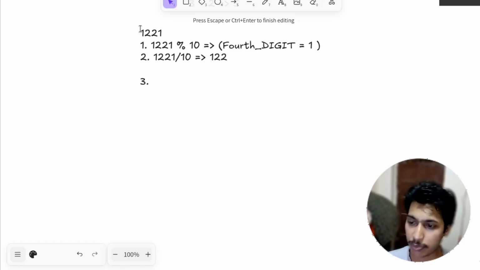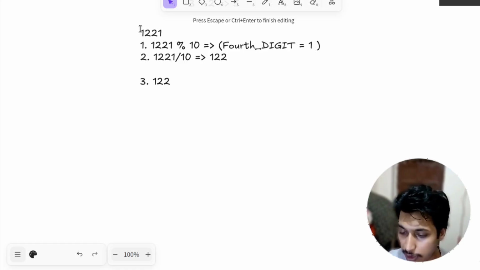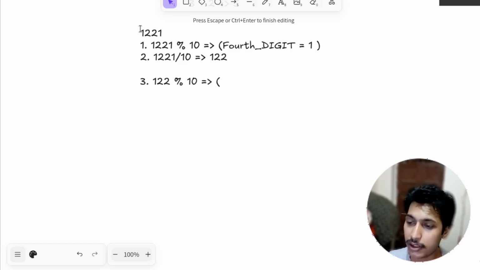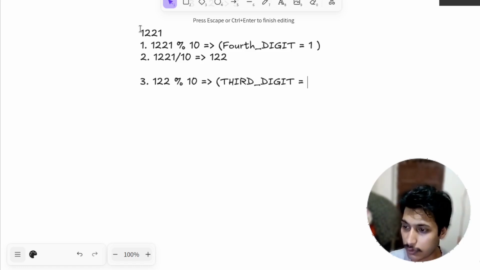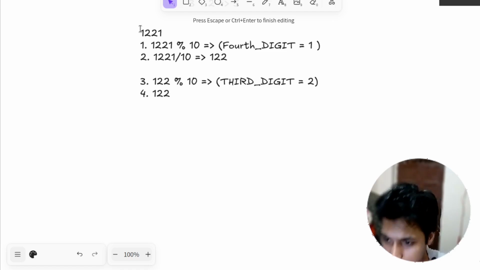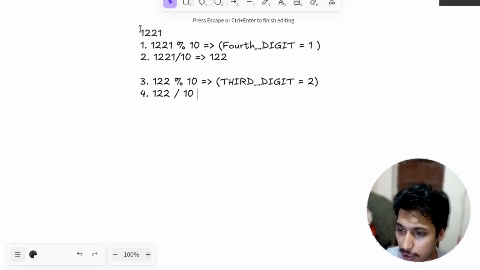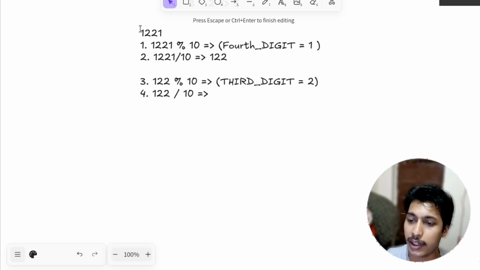Let's perform the third operation. In the third operation, what do we do? 122. Again take the modulo 10. And at this time we get the third digit. What is the third digit? It is the 2. Perform the fourth operation. Now what do we do in the fourth operation? We always divide 122 by 10. Now here we get 12.